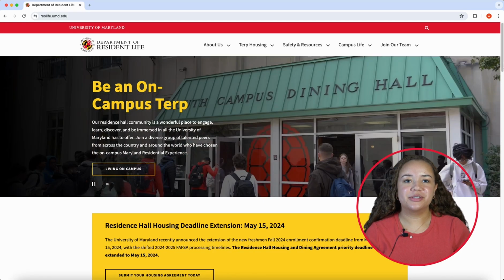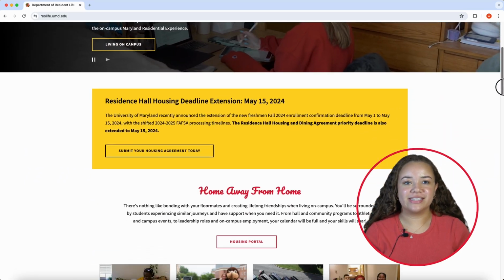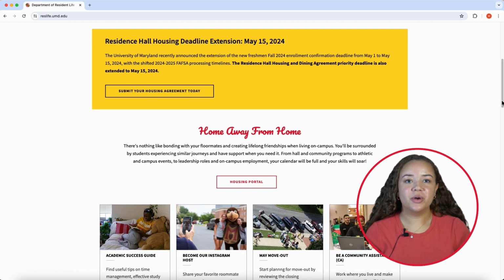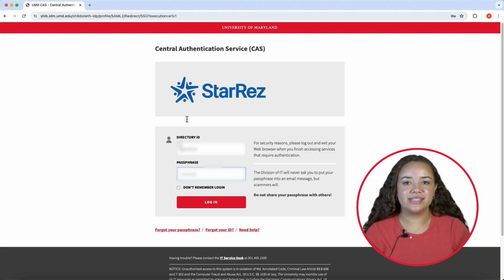Hello, today we are going to go through the University of Maryland Resident Life Housing Portal. Once you are on the Resident Life website homepage, you are going to scroll down and click Housing Portal. You will then be directed to sign in with your university ID and password.